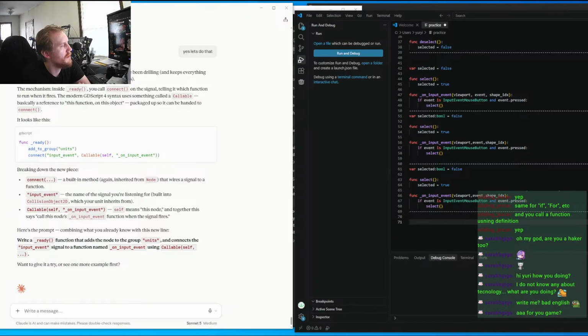The mechanism inside ready: you call connect on the signal, telling it which function to run when it fires. The modern GDScript 4 syntax uses something called a Callable, basically a reference to this function on this object, packaged up so it can be handed to connect. It looks like this.